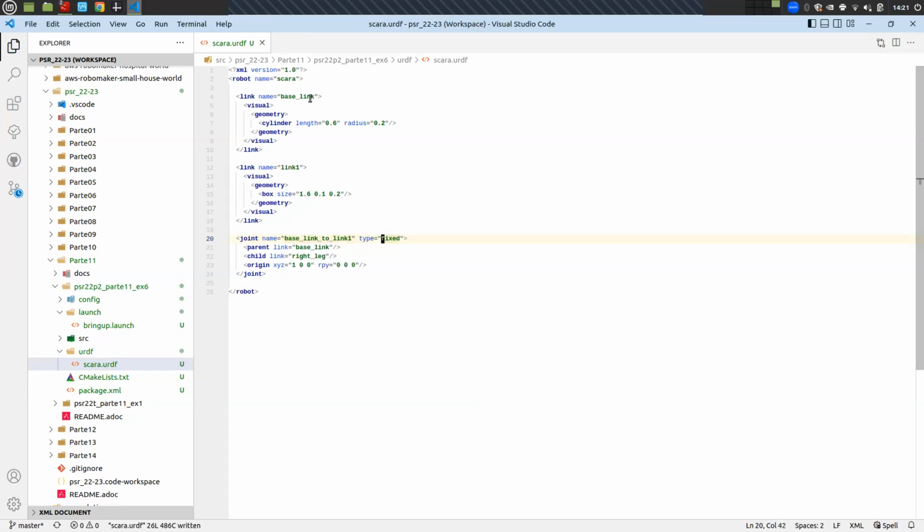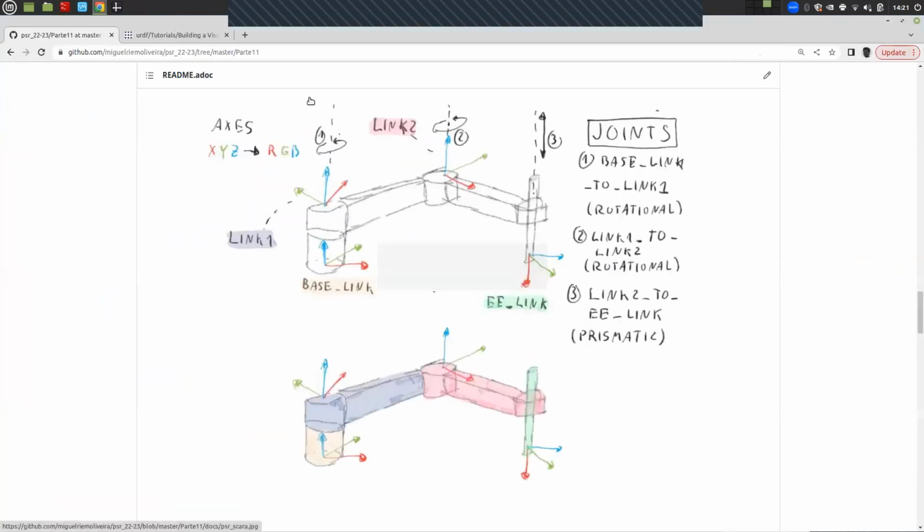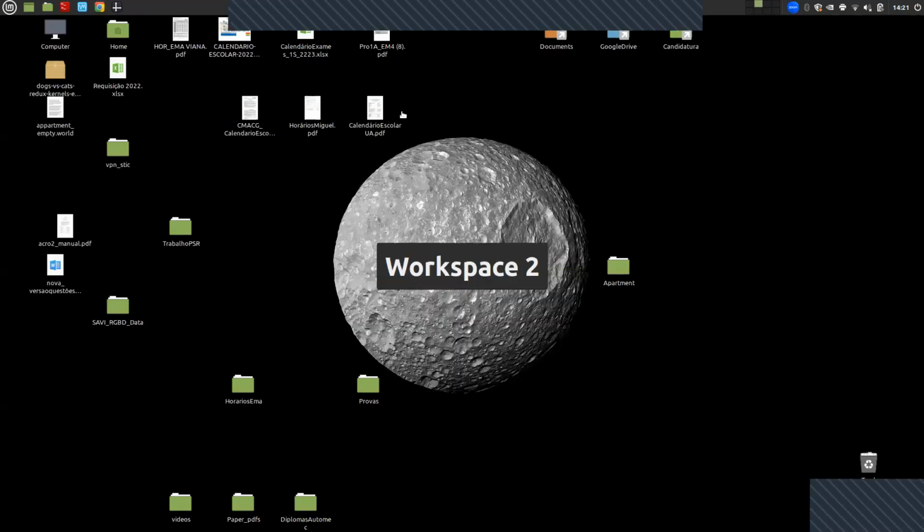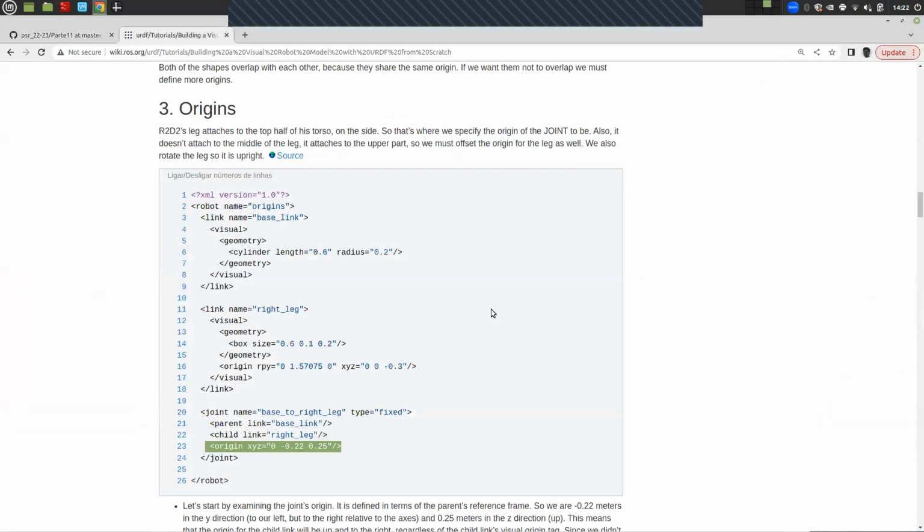The type of the joint, it's not a fixed joint, it's a revolute joint. So it's called continuous. Continuous is a revolute joint that can rotate over and over and over, like a motor. The parent link is the base link, the child link is link 1. Now, the origin will be on 0, 0, 0, and we need something else in order to define a revolute joint, which is the axis about which the rotation is occurring.